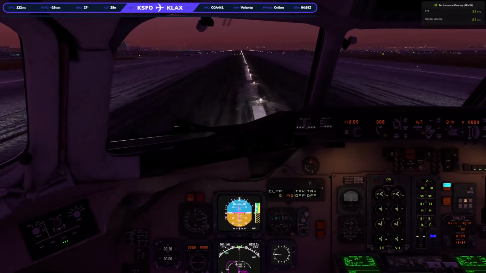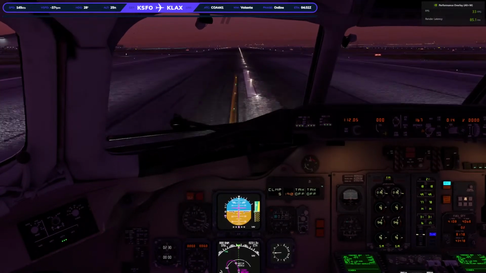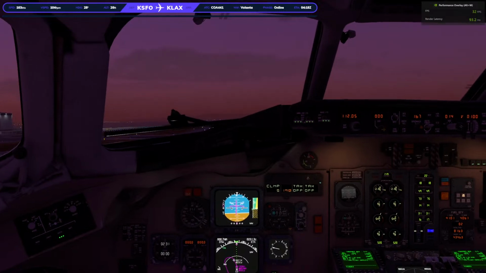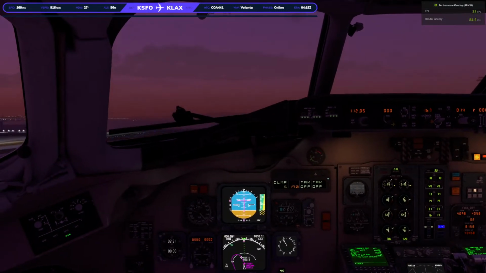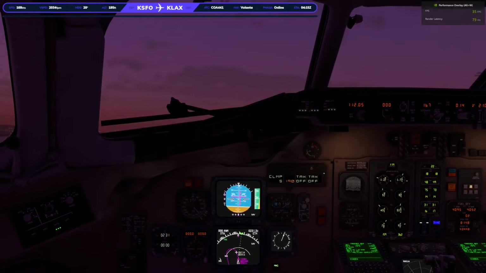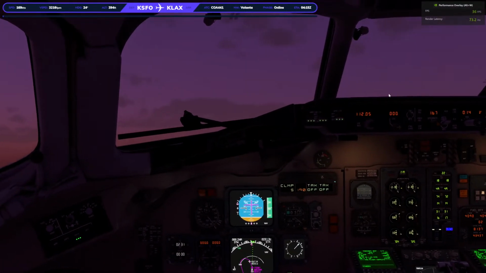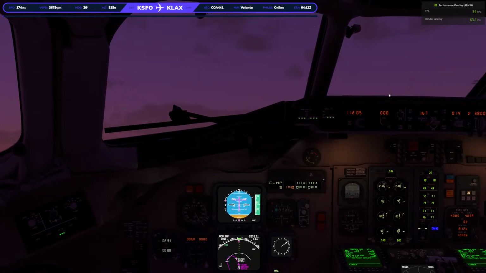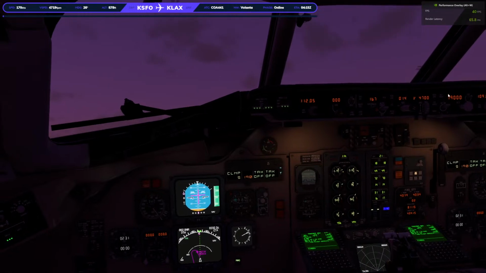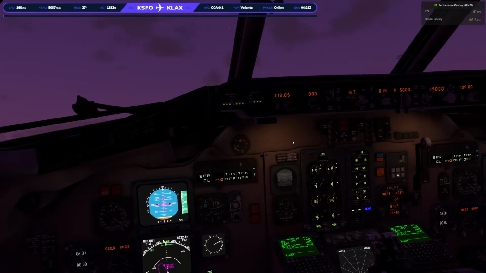Okay, V1, rotate. Positive rate, gear up. Oh, we got an engine rolling back. They're doing it again. That's annoying. Autopilot. Climb. Okay, now they're working.